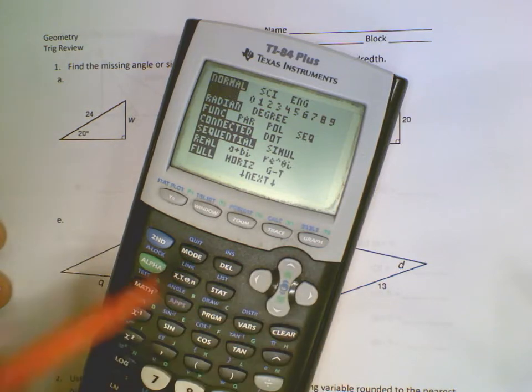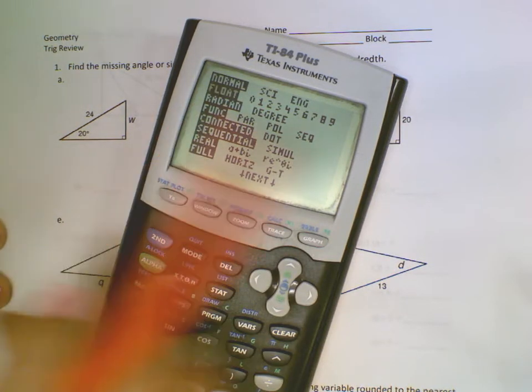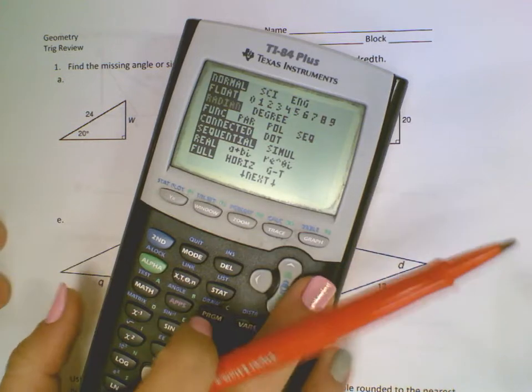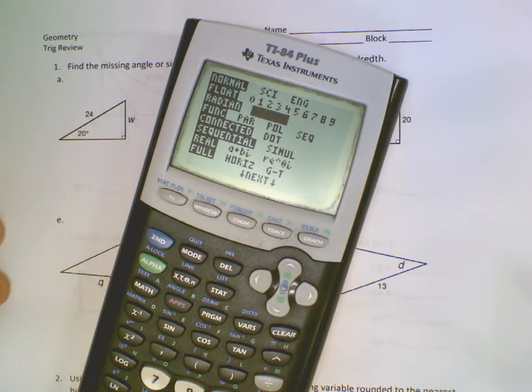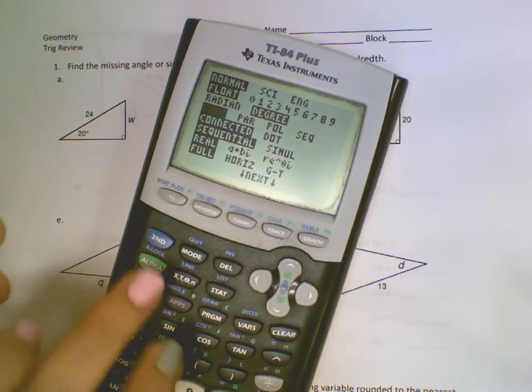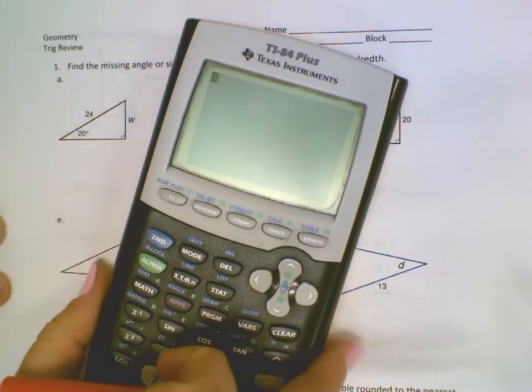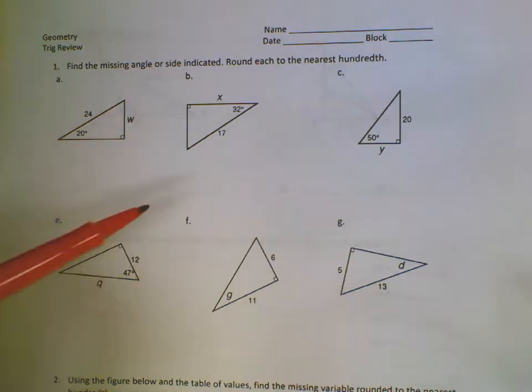I can see that mine actually has radians being highlighted. So I'm going to scroll down, scroll over, press enter. It has now changed to degree because degree is highlighted. Press second, quit, and we are good to go. So make sure you do that.